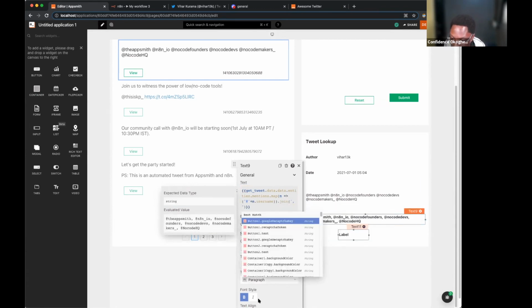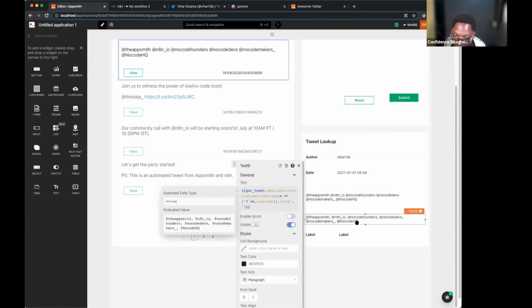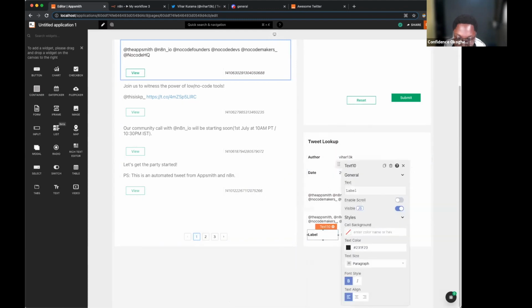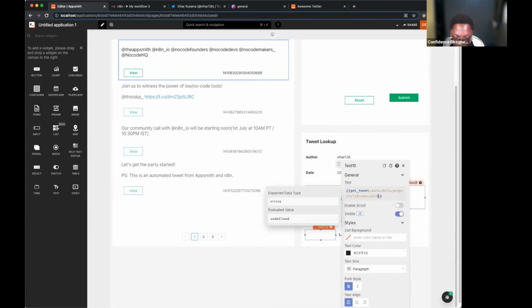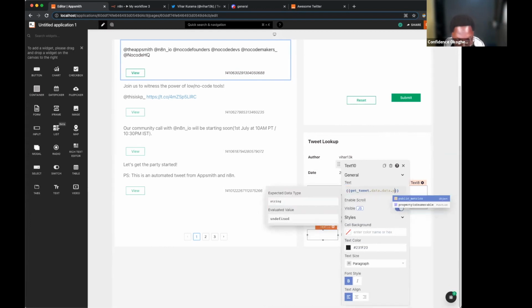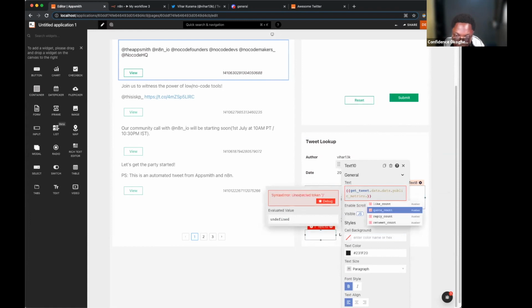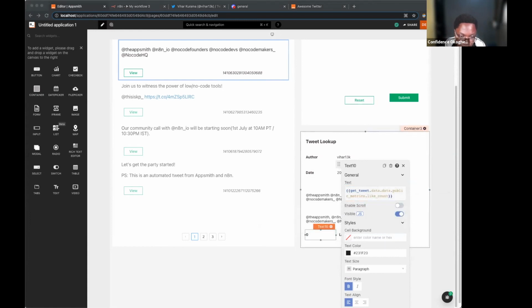And we have that showing up nicely. So we can see all the mentions that were inside of this tweet right here. And lastly, we would like to display the metrics such as the likes and the retweets. So this is going to be inside data.public_metrics.like_count. And then we have the likes for this particular tweet.